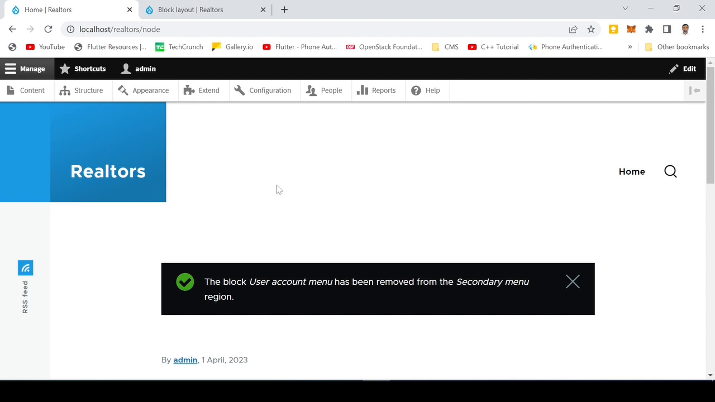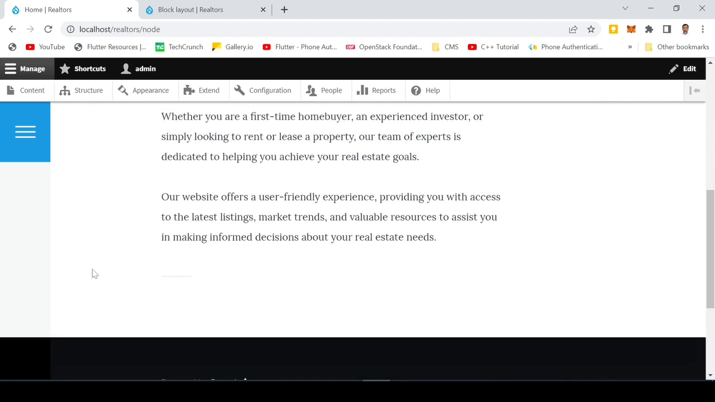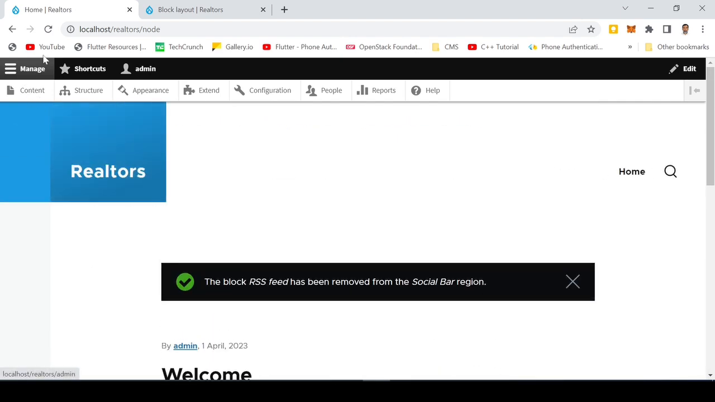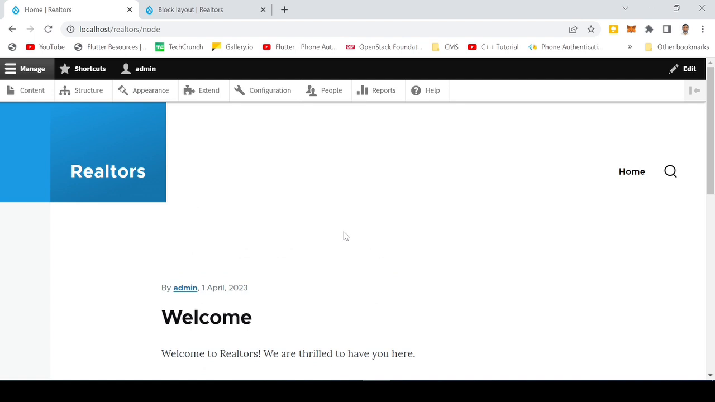You see the block is removed. I also want to remove this block, so I will say remove. This will also be removed, and if I refresh the web page, the page is now a little bit cleaner.